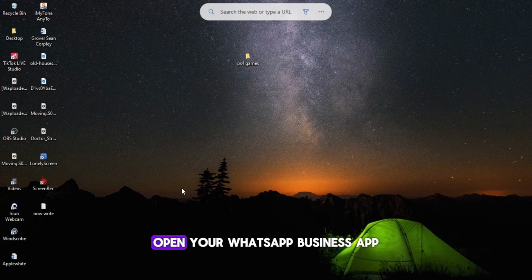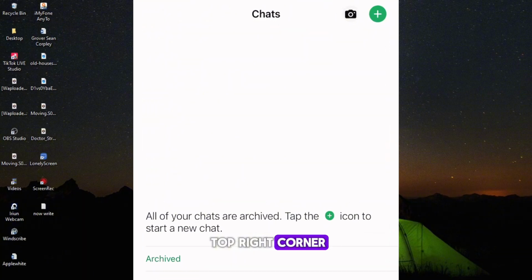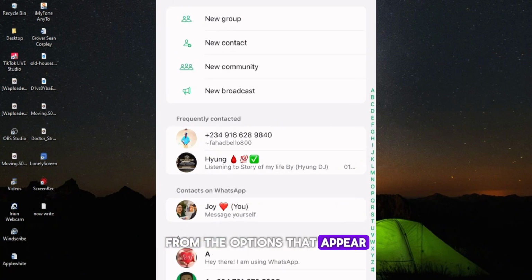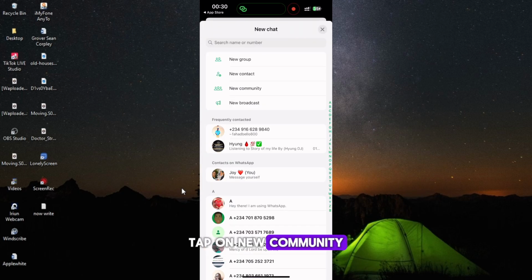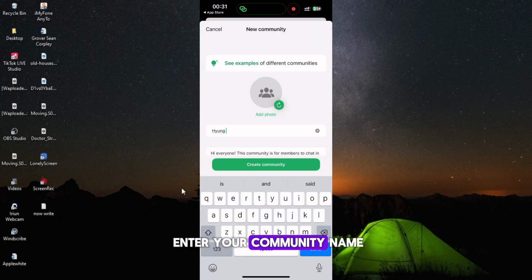So first, open your WhatsApp business app. Make sure you're on the Chats tab at the bottom. Now, look at the top right corner and tap on the new chat icon with 3 dots. From the options that appear, tap on New Community. Then tap Get Started. Now, go ahead and enter your community name.